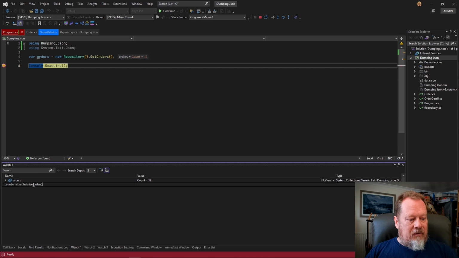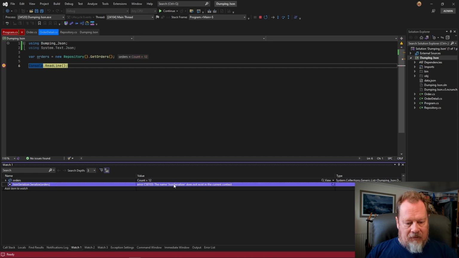The Serialize method will take an object and basically convert it into JSON, which is a handy text format. So we'll add that watch in, click off the line and back on, and you can see we got a problem: the name JsonSerializer does not exist in the current context. And you can click on refresh all you like and it won't fix it.